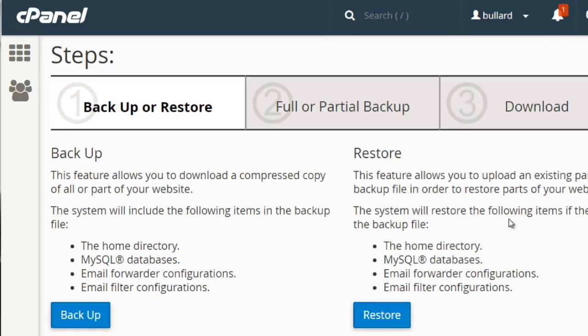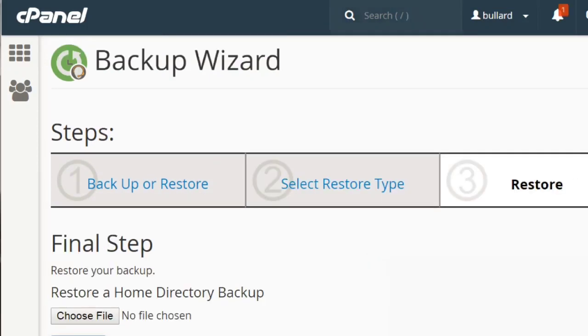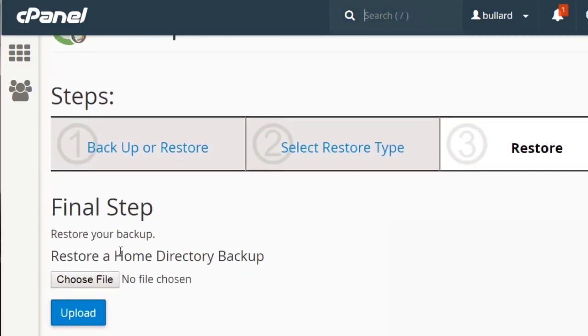Now, if you do the Backup Wizard, you've backed everything up and it is sitting in your home directory and you want to restore it, you can either ask your web hosting company to do it for you, or you can do it yourself and do it really quick. You can simply click on Restore and you can select the type that you want. So we'll do home directory. And the final step is to choose your backup, upload the file here and restore it from here.